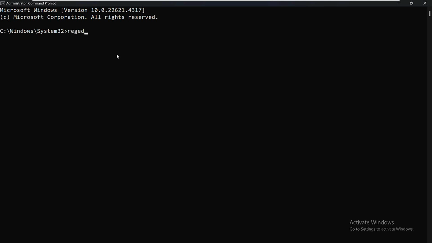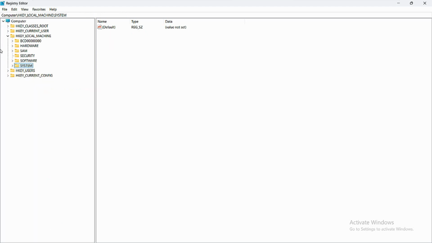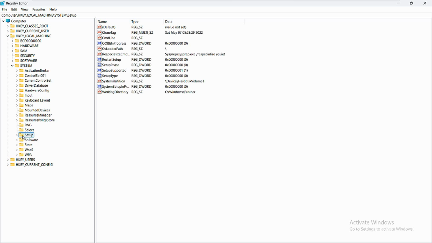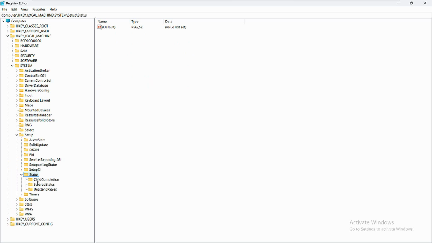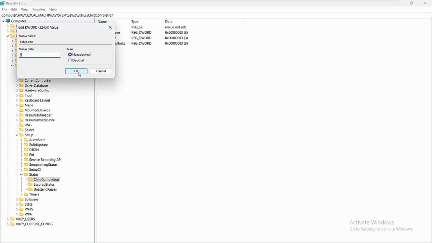From here, we will write regedit, hit enter, and this will open the registry editor for you. Here, we will go to HKEY_LOCAL_MACHINE and we go to SYSTEM. And from here, we select Setup, expand it, select Status, expand it, ChildCompletion. And on the right hand side, we have the setup.exe, right? So we just double click on it.